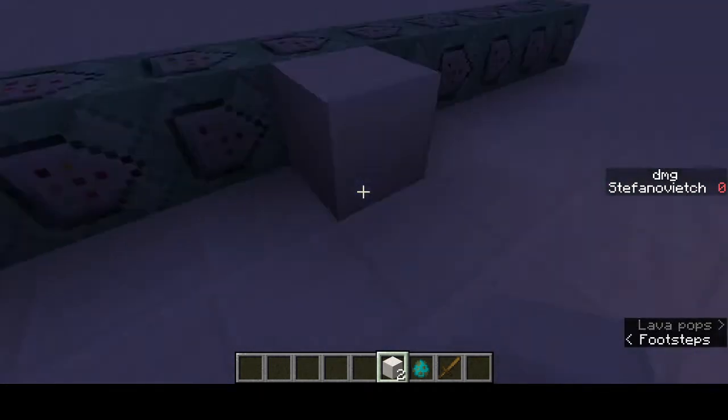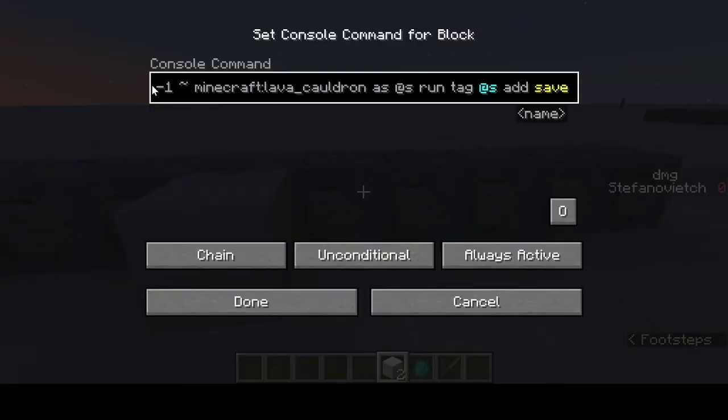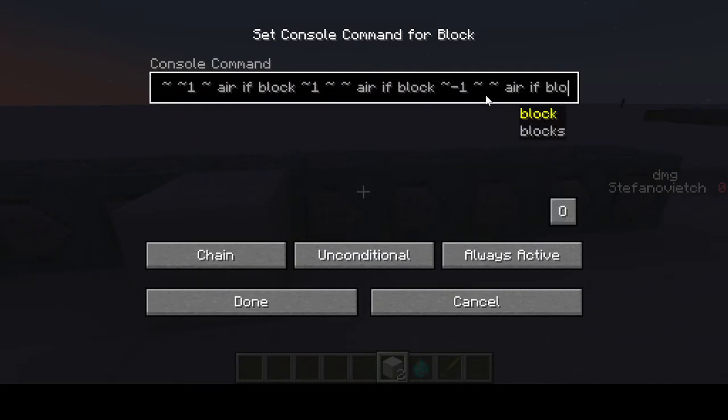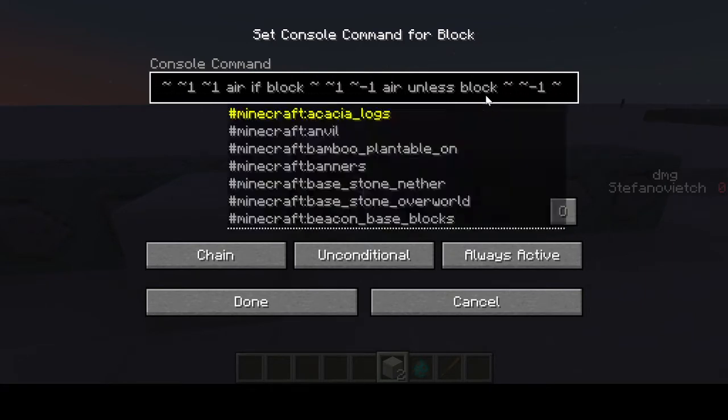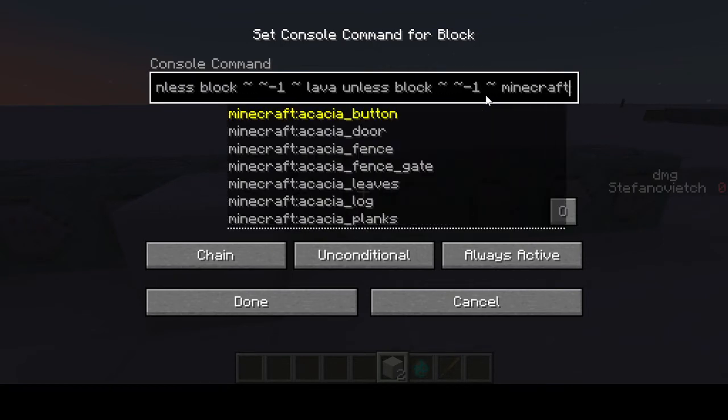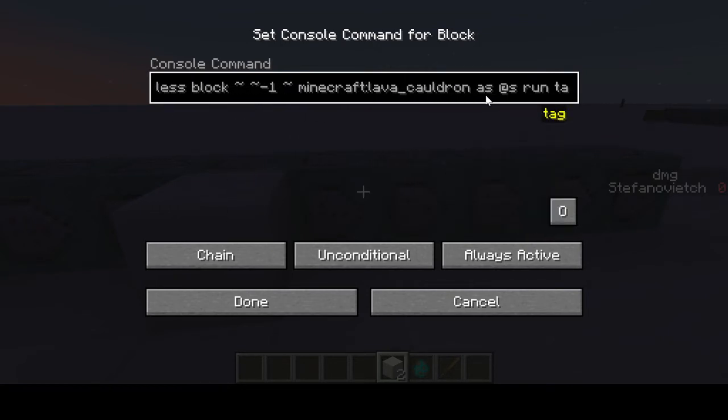But what if it's in the wall? Well, that's what this extremely long code does. It detects if the block it's on, one above, and the blocks around it, like one away from the top, are air, so it doesn't get suffocated. And it checks if the blocks under it are air or lava, or a lava cauldron, so it doesn't fall into a lava cauldron.